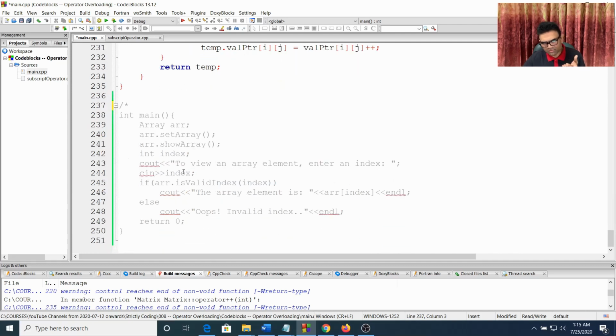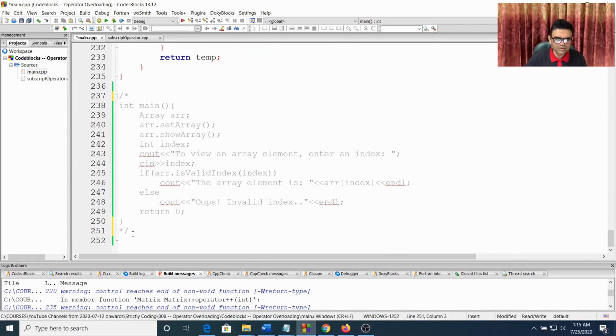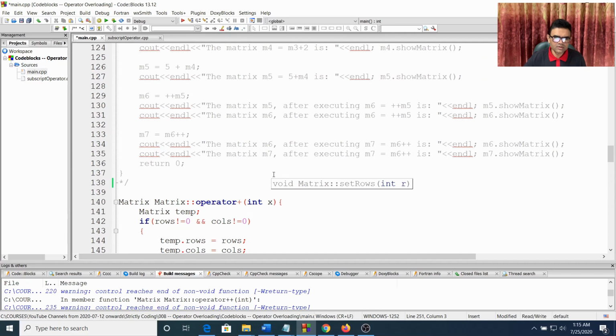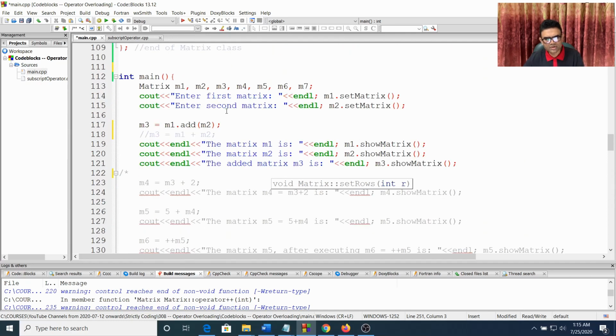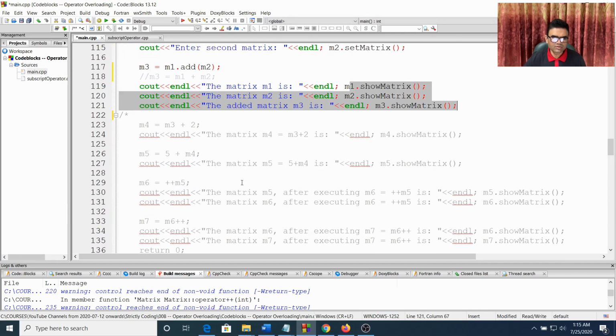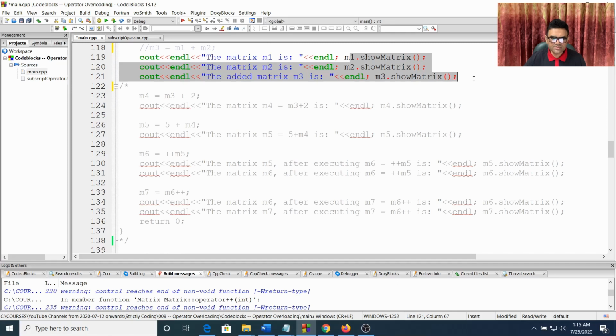So I will unveil the remaining course gradually as we progress in our discussion. Okay. So right now in our main, we are taking inputs for m1 and m2, and we are adding m1 with m2 by calling a regular method add of the Matrix class, and we are printing m1, m2 and m3 to see the effect, whether it's working or not. Okay, so that is the main function so far.